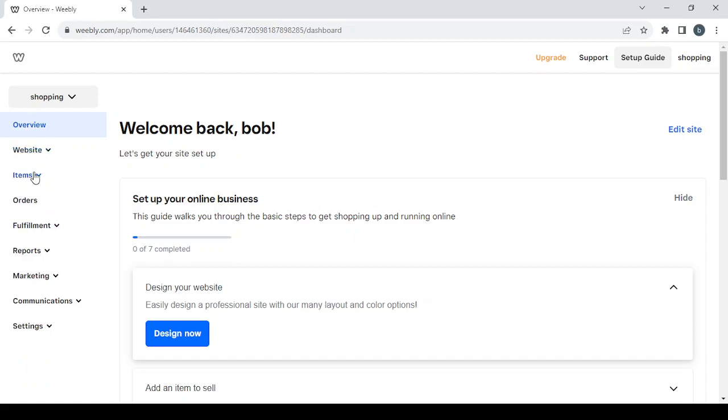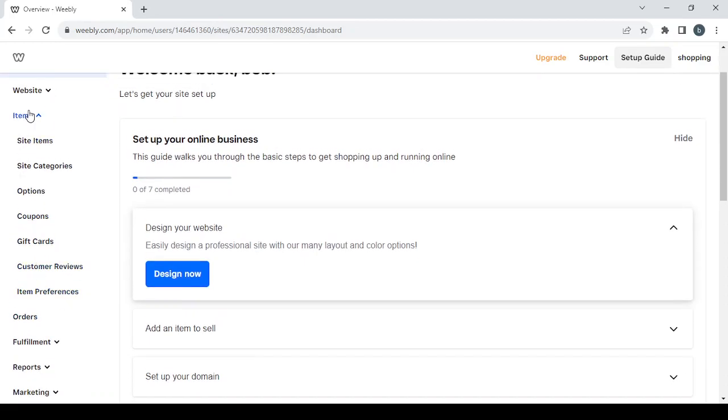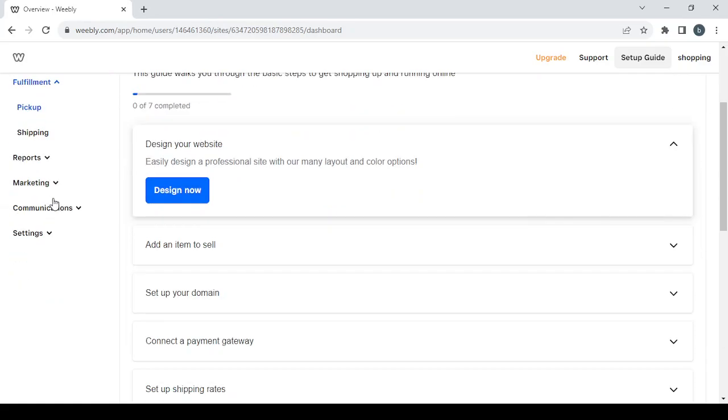Then we have the items, and it's where you can set the site's items, and by items we mean products. You can set your products in here, set categories, options, coupons and gift cards and so on. Then we have the orders section, and it's where you can check your orders, see the cancelled ones, the fulfilled ones, the shipped ones and so on. Then we have the fulfillment section. It's where you can set up your pickup settings and the shipping settings also.